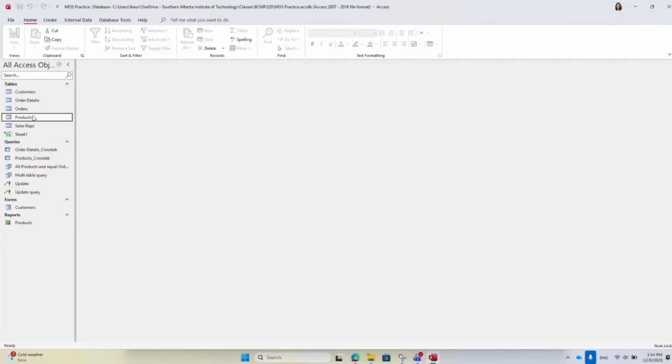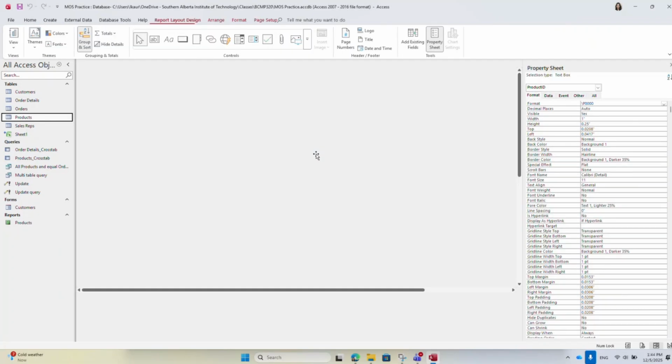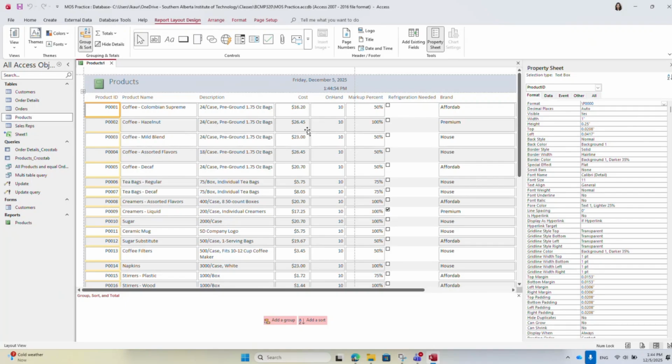So select the table based on which you want to create a report and go to create report. It is not necessary to create a report based on table only. You can do that based on the queries as well. So in that case, you'll have to click the query and go to create.